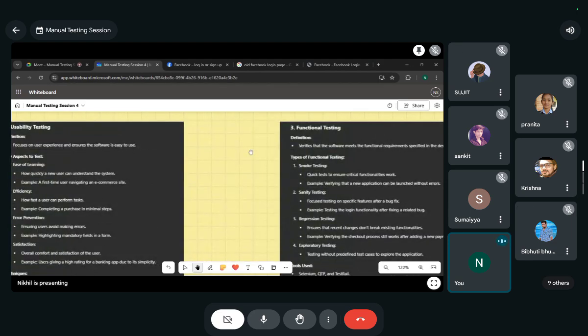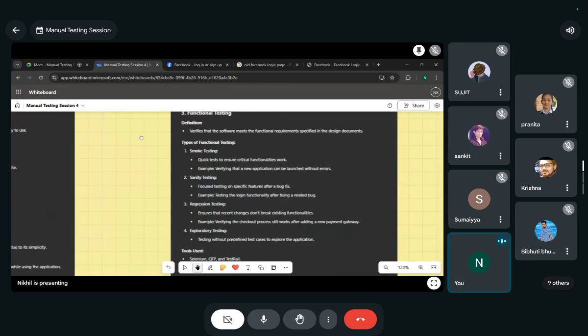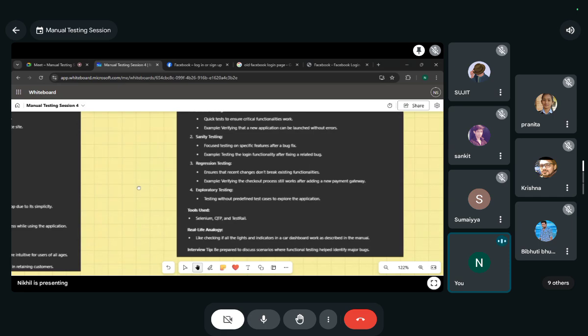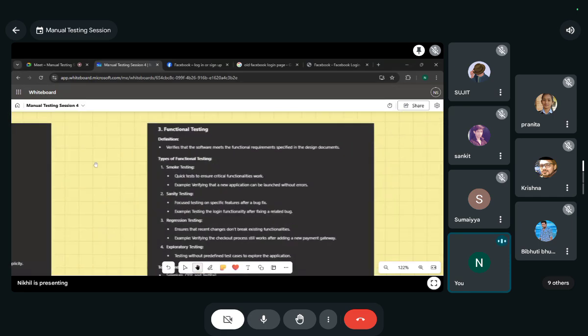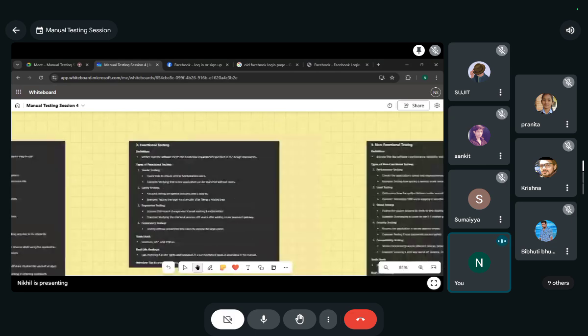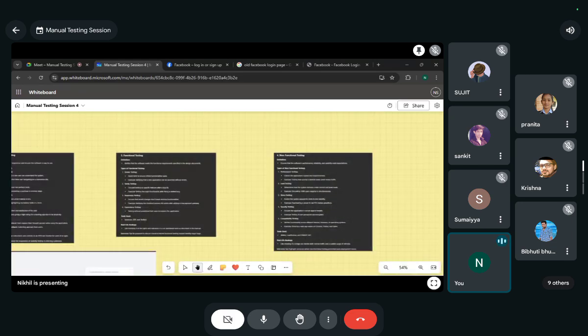Okay guys, before talking about smoke, sanity, regression, and exploratory testing, we will be doing all of these in the next sections. You don't have to worry about it right now. I'll just be explaining what functional testing is. Before I explain it, I want to know what's your understanding when you hear functional testing.